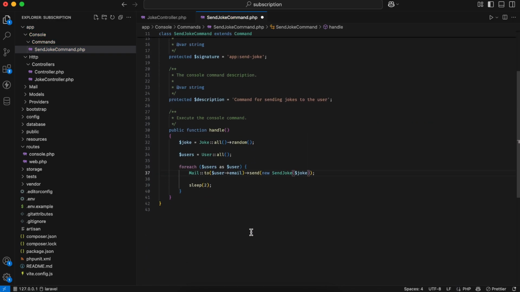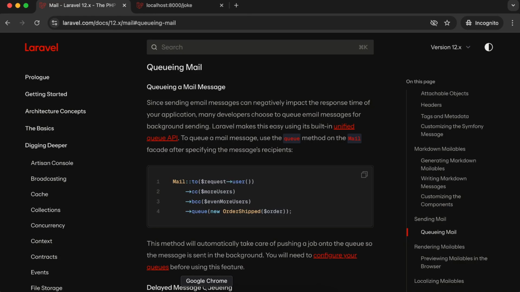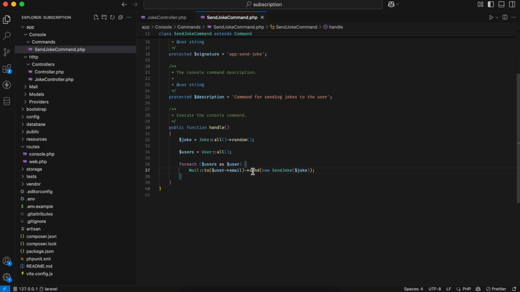I was looking at the Laravel documentation, and I see that Laravel has this queue method to send these mails via a queue, and a queue is basically a background process, which is a better way to send bulk things. I will do this.